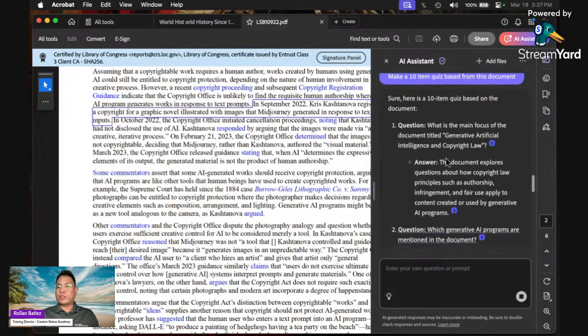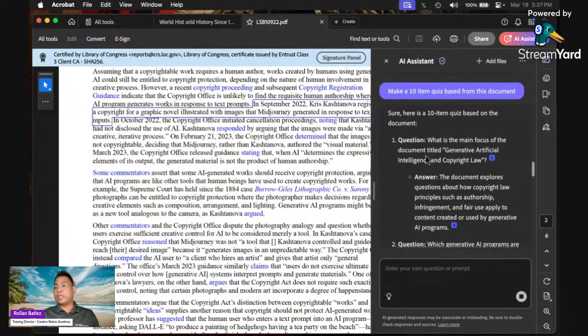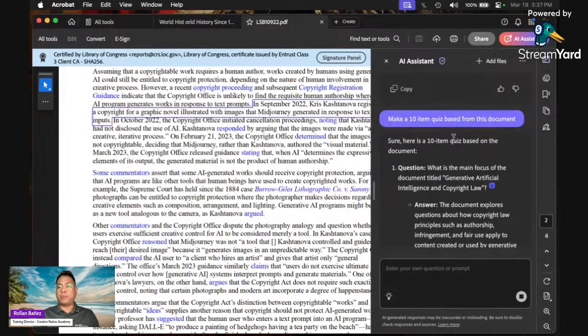It also enables us to get the answers already, but you can easily type it here or prompt, or I can easily make this on another level, which is make a 10-item quiz with multiple choice and answers at the end.